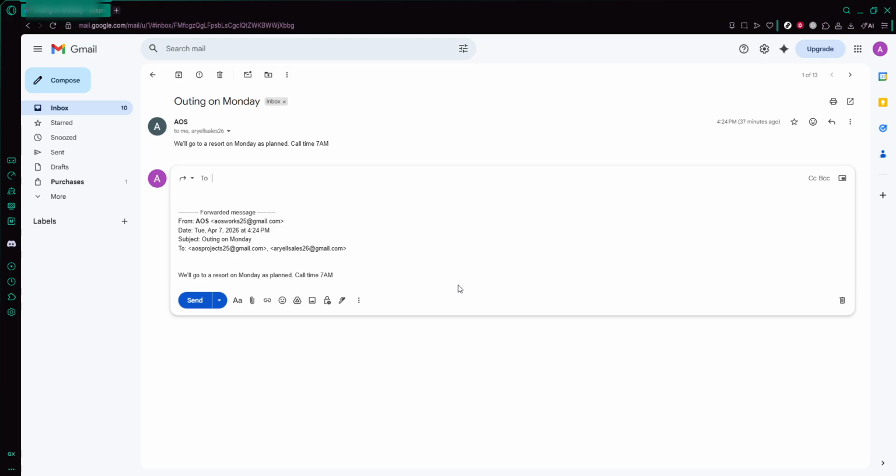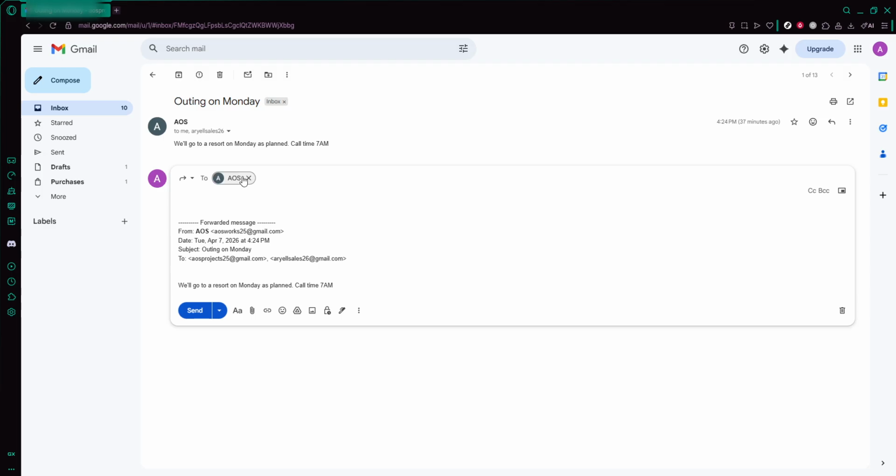Now it's time to choose who you want to forward the email to. Click into the To field at the top of the Compose window. Carefully type the recipient's email address. If this is someone you've emailed before, Gmail may suggest their address as you type, and you can click on it to save time. Take an extra second to double check the spelling of the address. Forwarding something to the wrong person can be awkward or even risky, depending on the content.